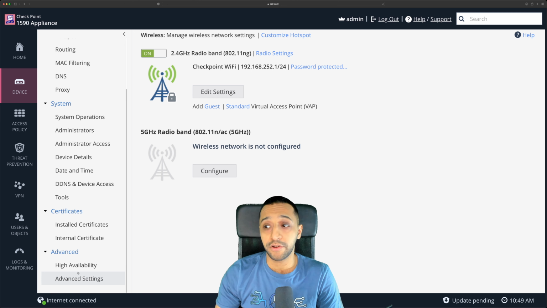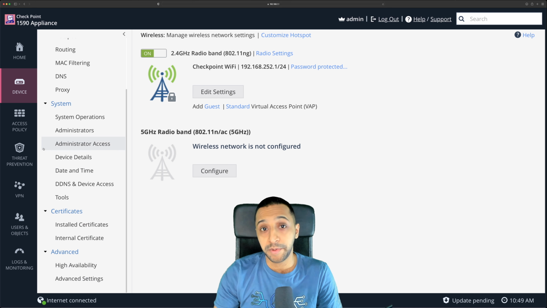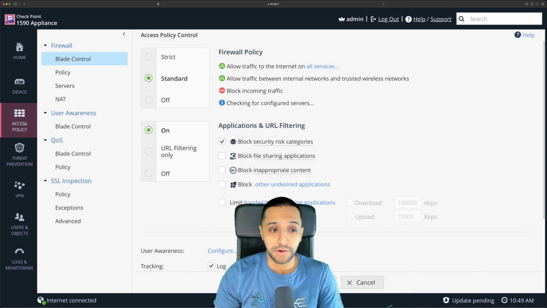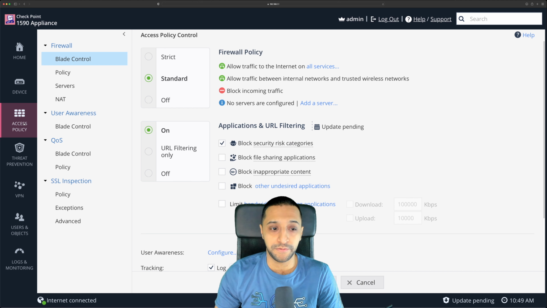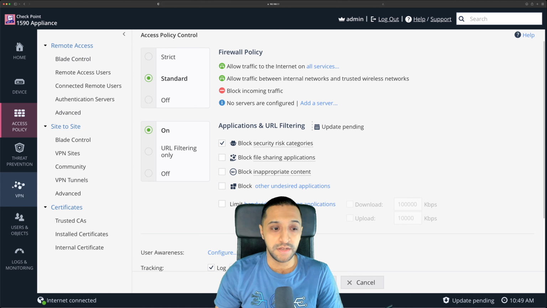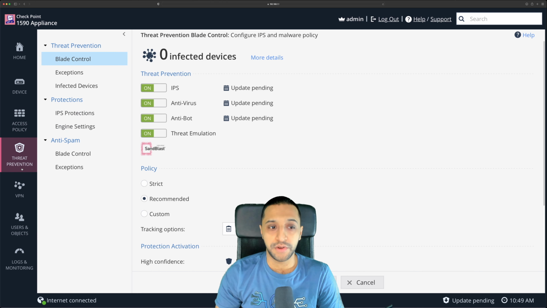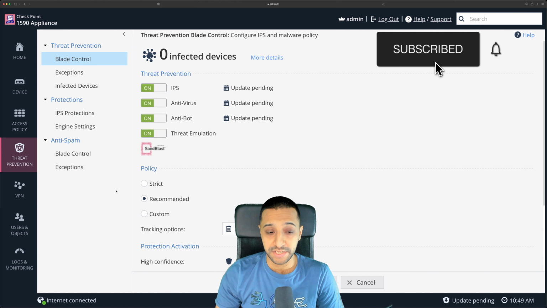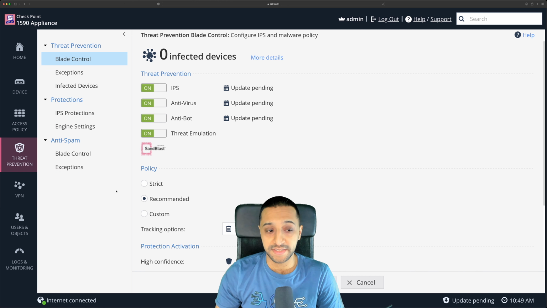And just on that note, yes, you can set up two as a high availability pair. So if one goes down, the other one takes over. Maybe one for another video. You have access policies. So this is where you would set up all your firewalls, your QoS, user awareness, etc., etc. You have threat prevention. So again, you would set everything up in here in terms of what you need in terms of exceptions, infection devices, your protection settings, and your anti-spam as well.